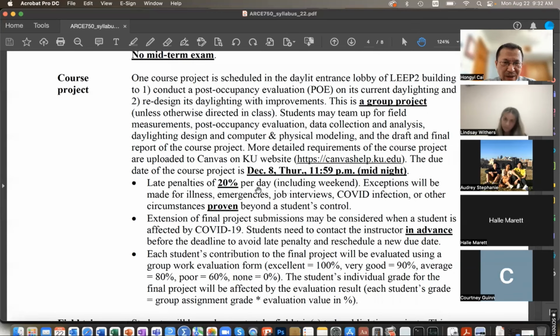Late penalty is 20% off per day continuously, including weekends. But exceptions will be made for illness, emergencies, job interview, COVID infection, or other circumstances proven beyond your control. But you have to let me know ahead of time. Okay. If it's already past due and you don't tell me ahead of time, I will have difficulty helping you here because it's against the syllabus. Right. Extension of the final course project submission may be considered when a student is affected by COVID-19, but you need to let me know ahead of time.